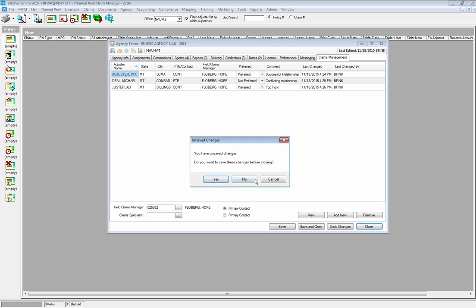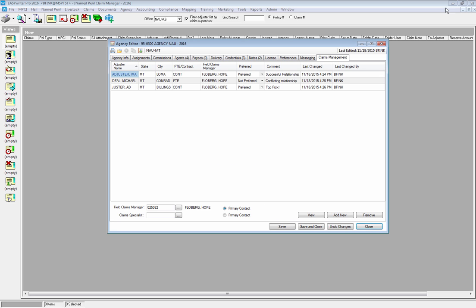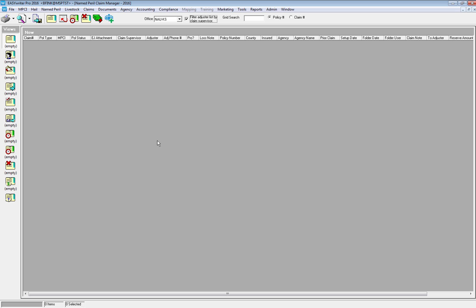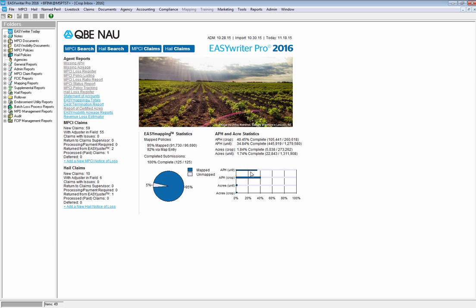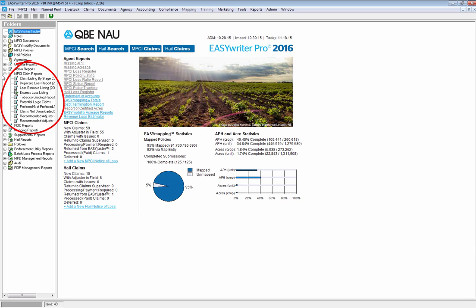And then lastly, what I wanted to touch on, I am going to exit out of here. All right, the last piece that I wanted to touch on is coming back to the inbox here. I'm just going to exit out of these claim managers. Over in our inbox, we have an option to show the MPCI claim reports here. I'm just going to click on the plus sign by that.